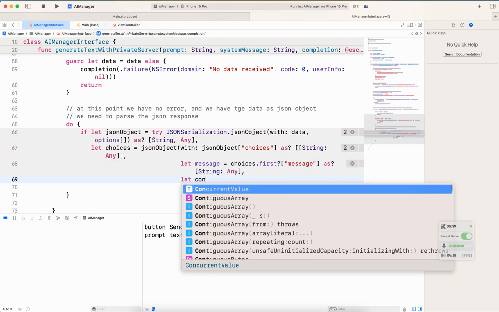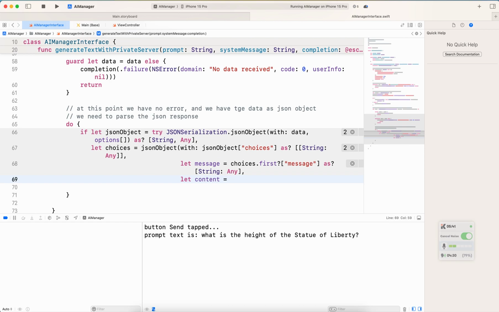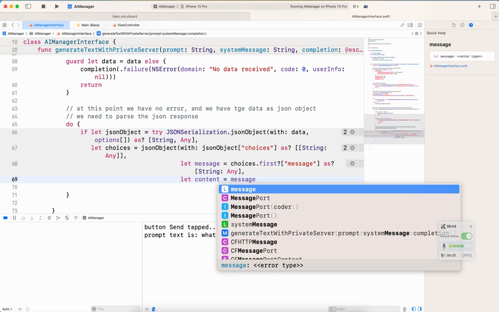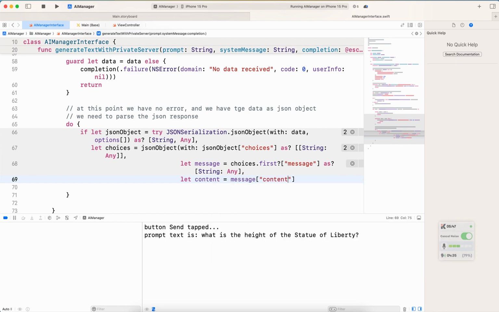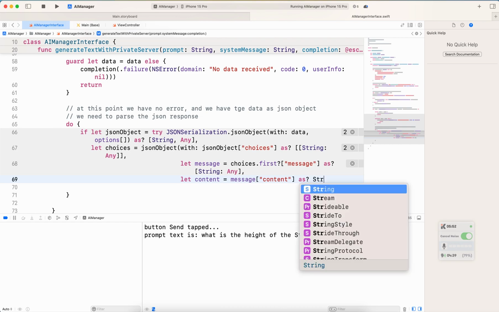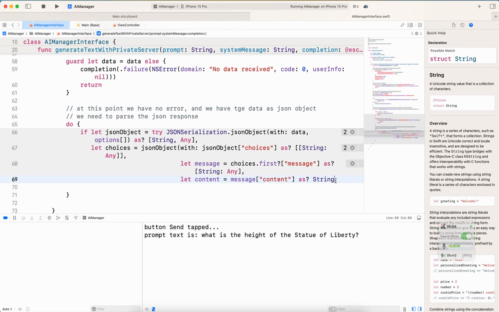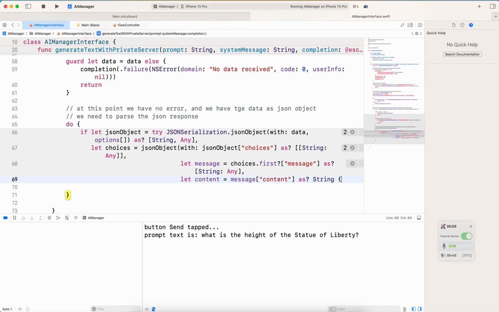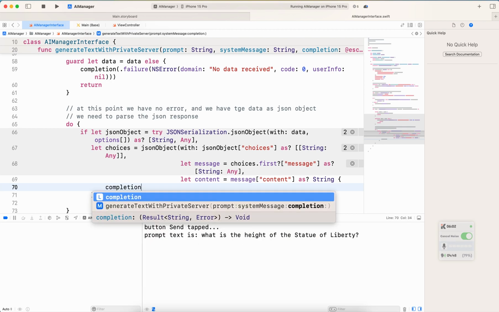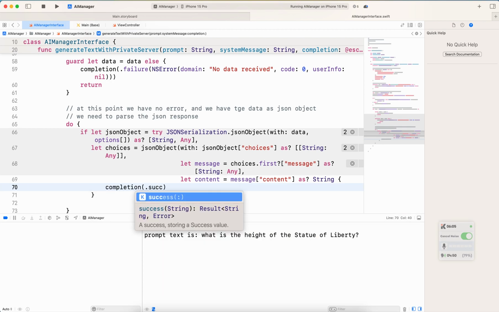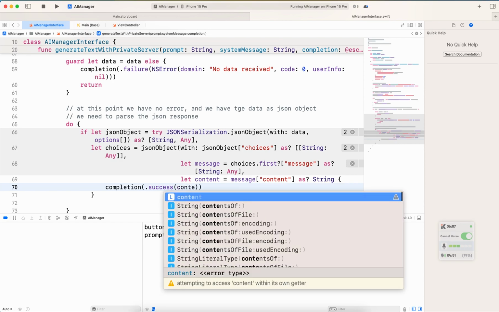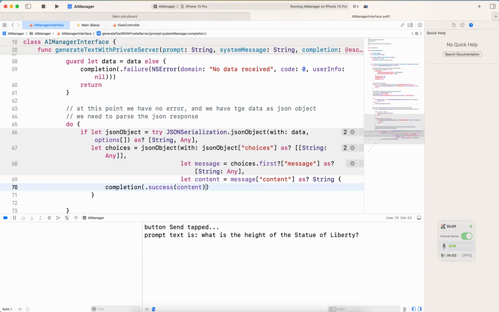So let content is equal to message. So we get the message, and inside of the message, we're going to get the content. So message of that content, and that's definitely a string at this point. But I'm going to do as string, and as you can see, I make it optional. Why? Because this might be empty. And open and close the curly brace, and at this point, if we do have it, then we can complete with a success, and we send the success response with the content.